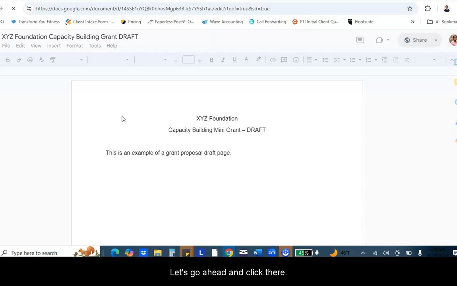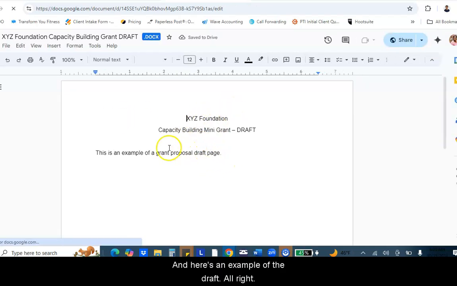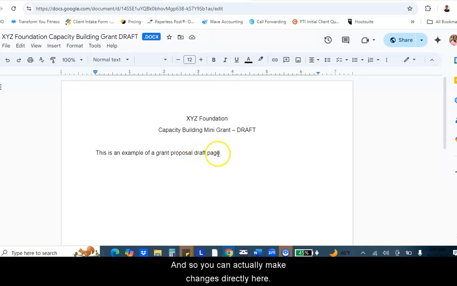Let's go ahead and click there. And here's an example of the draft. All right. And so you can actually make changes directly here. I like to do this because as the staff member with your organization, you are essentially responsible for what is put into the grant. Okay. So I want to make sure that it is accurate and everything is correct. All right. So let's say, for instance, we want to add a little something.